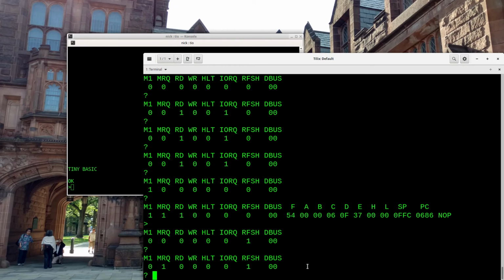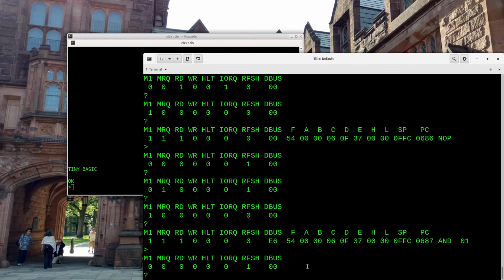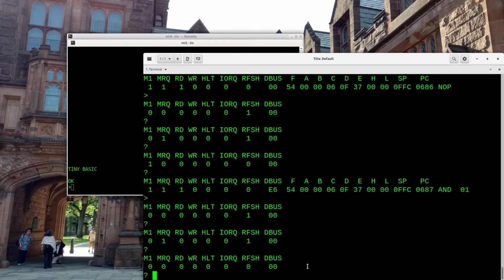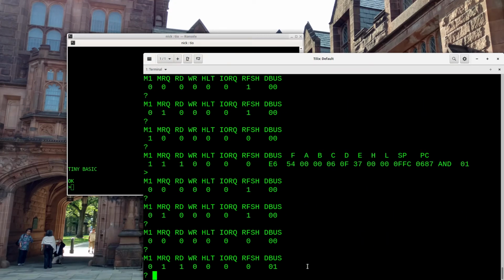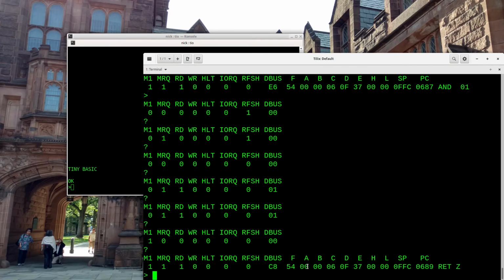it does another refresh at the end of that instruction, and then it goes back to an M1 cycle, does a memory request with a read with an M1, which is an opcode fetch, so it's fetching the opcode for AND, which is E6, and then it's doing another refresh, and then it does a memory request non-M1 cycle, so this is an operand fetch, that's the 01 being fetched, and that request goes off, and it's executed, and it's back to an M1 request, and now you can see A is a 0, and it's going to say return if 0.